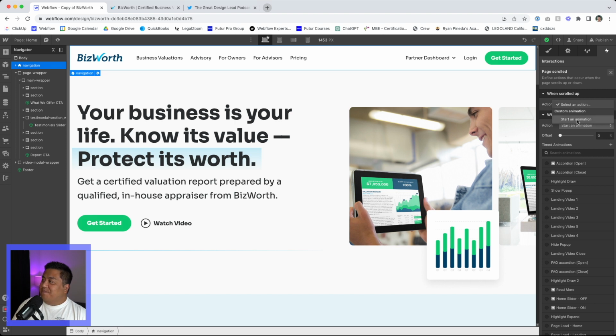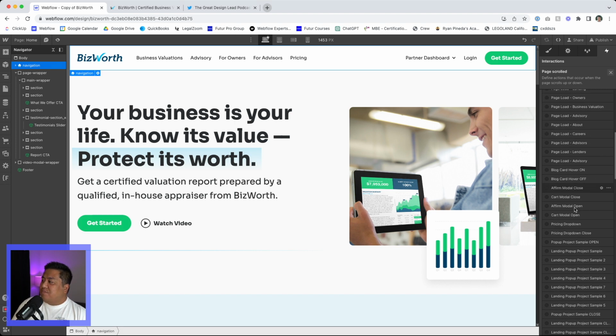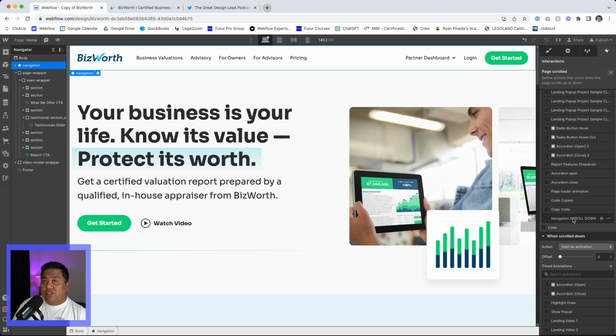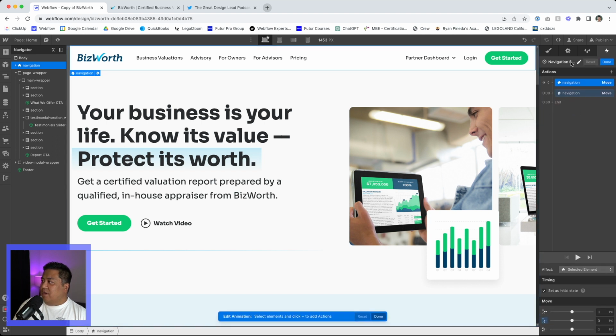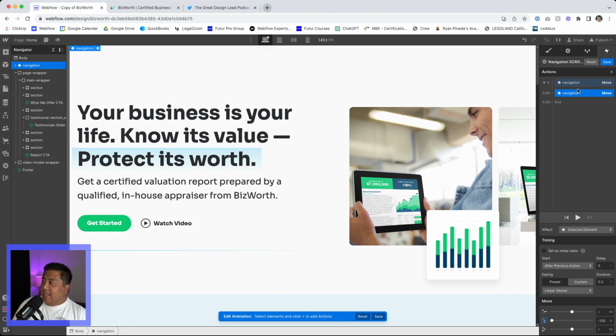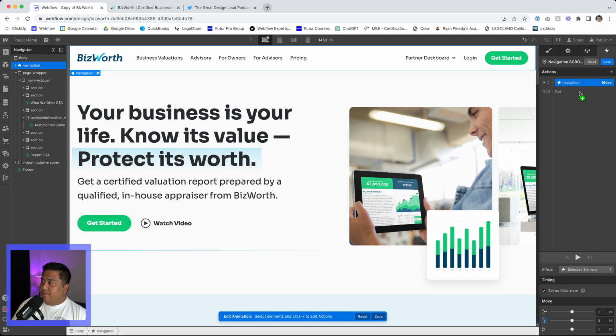We're going to click select an action, start an animation, and let's go to the navigation scroll down. We're going to click these three dots and duplicate it. And we're going to edit this one. Let's click the gear button. We're going to call this one scroll up. You notice here we're working at the inverse. The reason I'm working at the inverse is to make this workflow a lot easier. All we're going to do is delete this secondary action. There you go. And then we're just going to turn off initial state right here.